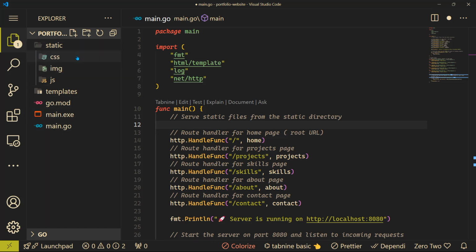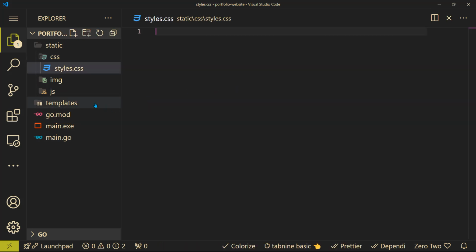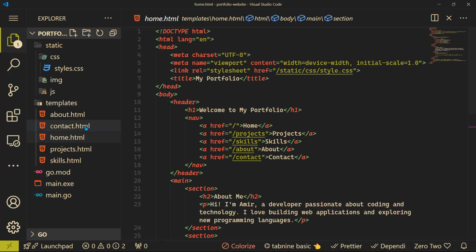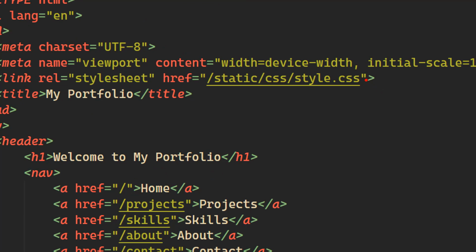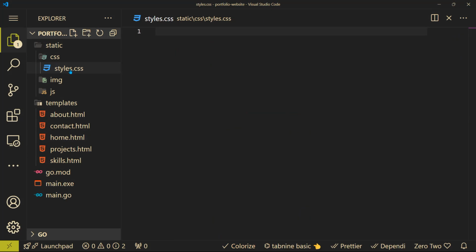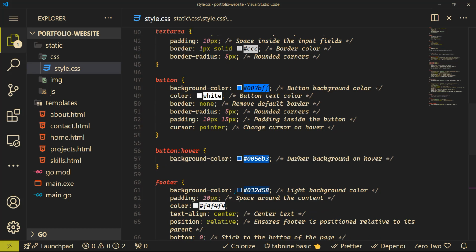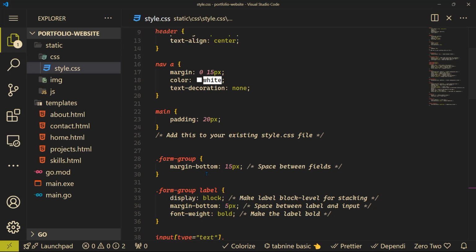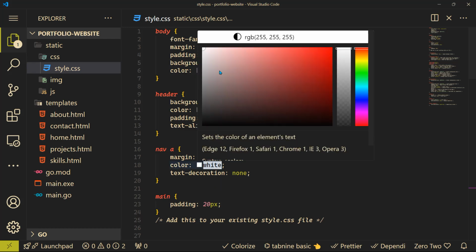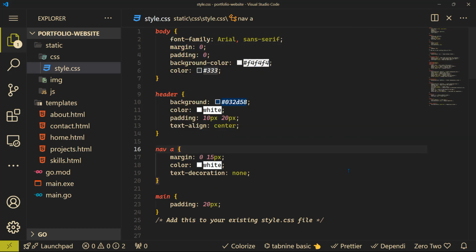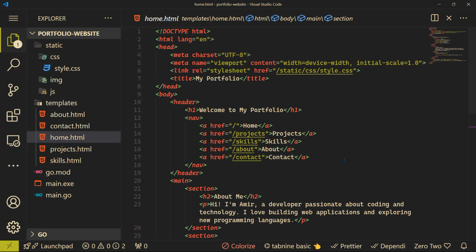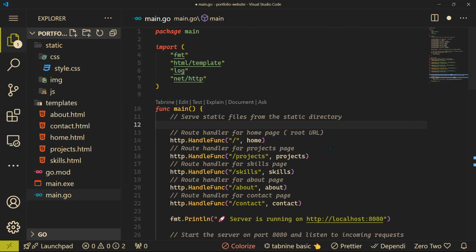Okay, so let's create this file, styles.css. And if you go to the templates to any page, really not only home, you will find that I've already linked it. So here it's called style.css. I need to change that to styles as well. And that's also simple styling for the footer, for the buttons, for the form, the main, the navigation bar, the header, and the body. Again, you can check the code in the GitHub repo. But let's get back to our Go file.